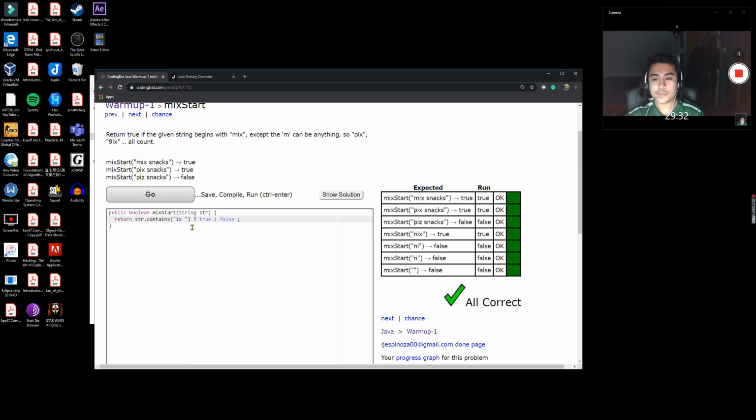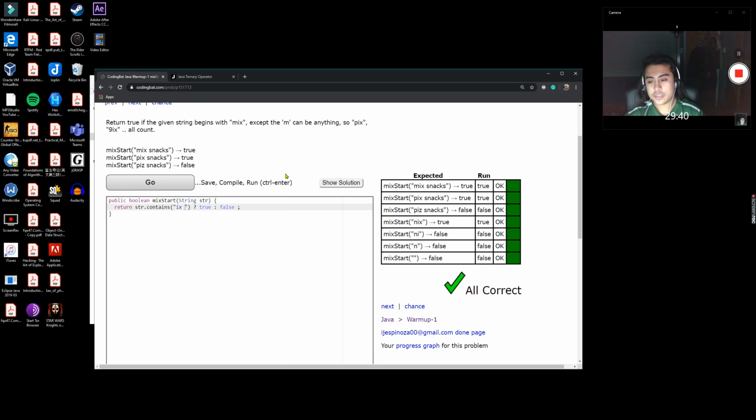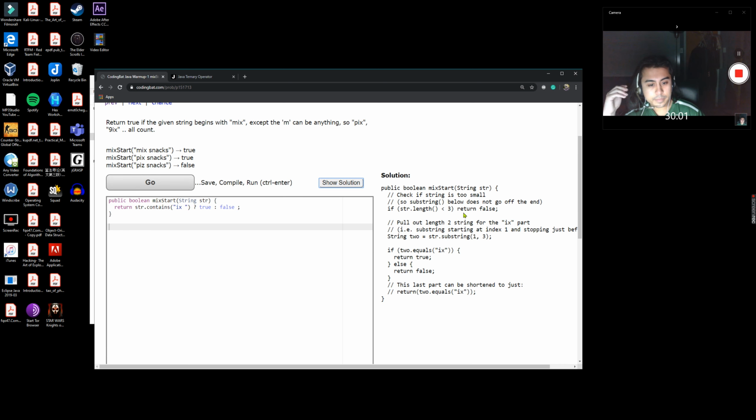Alright, so in these cases, there's always a space after the I and X. So I'm curious if the string was, I don't know, A, B, C, D, R, X, E. I wonder if that would return true or false. Well, why don't I look at the solution, right? See what happens here.